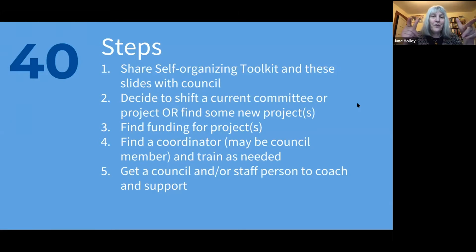Okay, so let's just review what we've talked about. You can share the toolkit and slides with the council, start getting them comfortable with the idea, and talk about how they could experiment with it. You can either decide to shift a current community or find some new projects, and work on finding some funding for projects. The main thing projects spend money on is coordination and a grant writer. Like, you have a 6-month project, and it's not always to get something done. Sometimes it is, but sometimes it's just so you're thinking clearly enough that you can write a proposal to get some more resources.